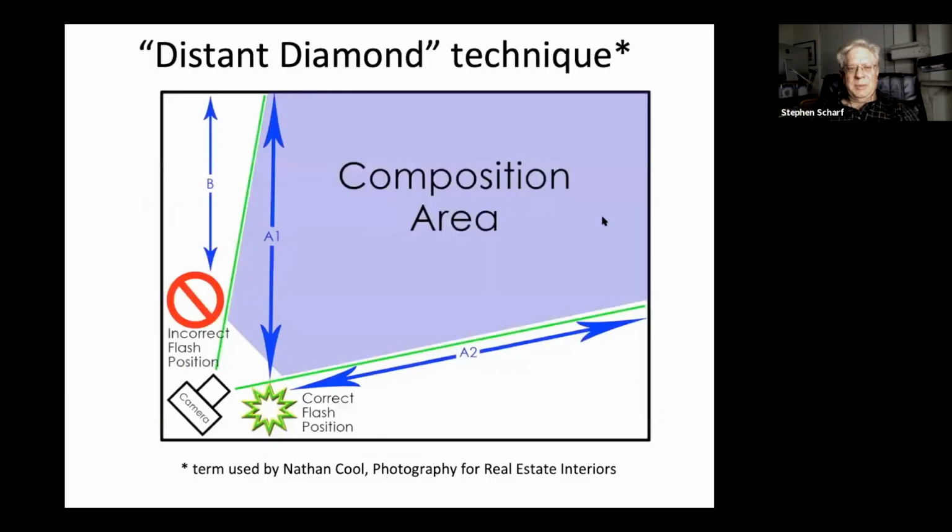So I just want to speak to this. This is something I took from Nathan Kuhl's book. He's got some books. I've got references for them in the back there on lighting. He calls it the distant diamond technique, and you've got a room here, basically. This is your composition area. You see that this is a classic two-wall shot composition. So you've got the distant wall and the wall on the right, which you're photographing.